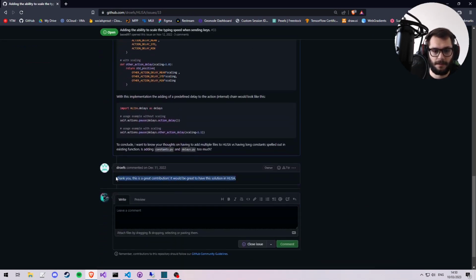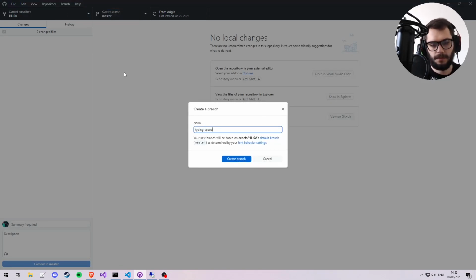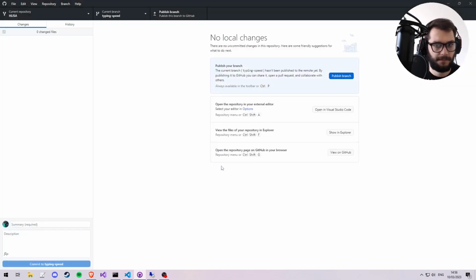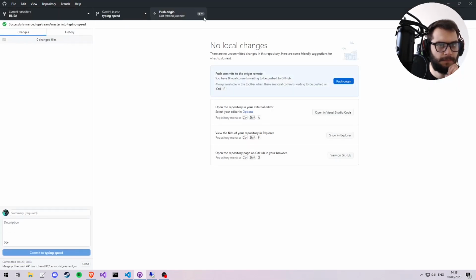As you can see, the developer approved of my suggested feature, so we can go ahead and add it. Let's open GitHub for desktop and create a new branch in our HLISA fork. After creating our branch, let's make sure our branch is up to date with the master of the HLISA repository.